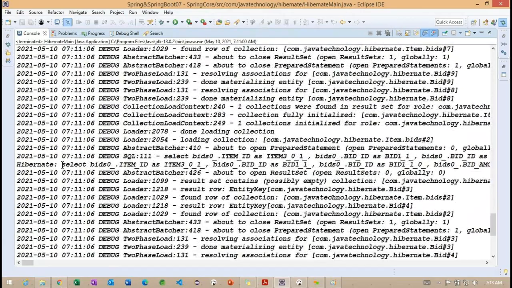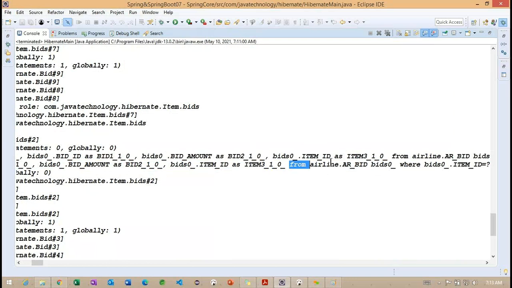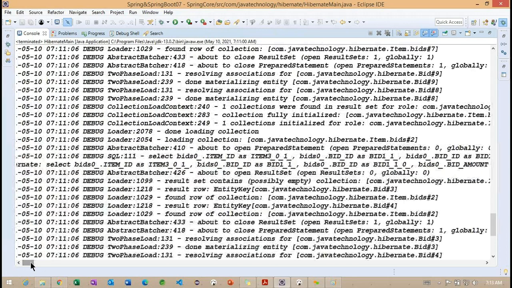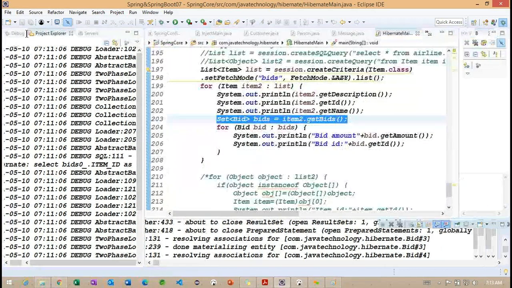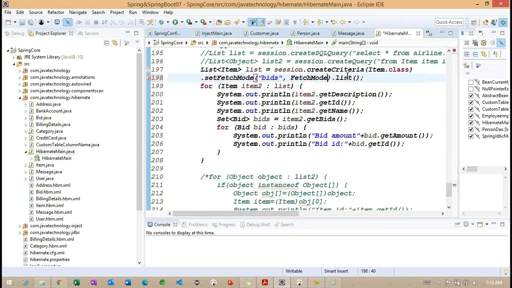Now, understand here, this is the query. Here also it is the same: airline dot bid from airline dot AR underscore bid, and bids dot item ID. With the reference of this particular item ID, we are loading the bid record here. Okay, so back here, now we identified how exactly the lazy loading is working.